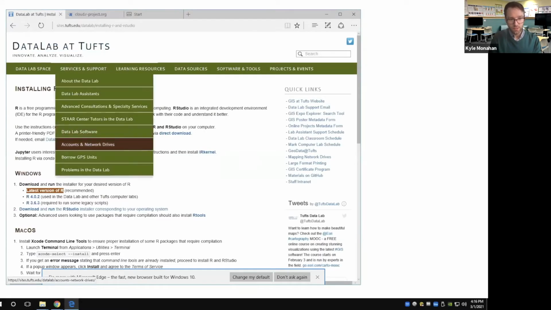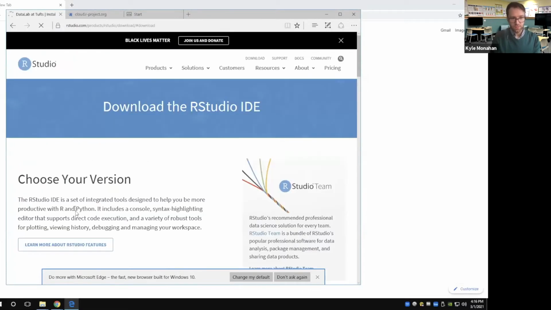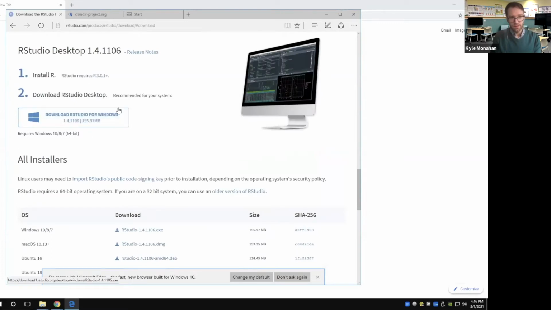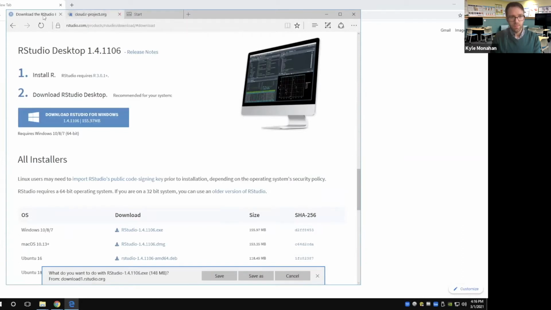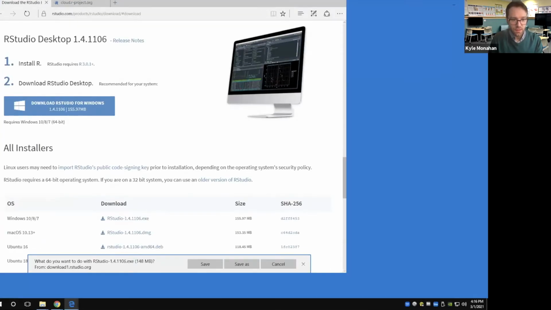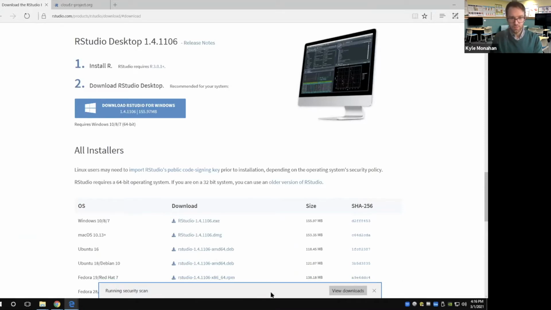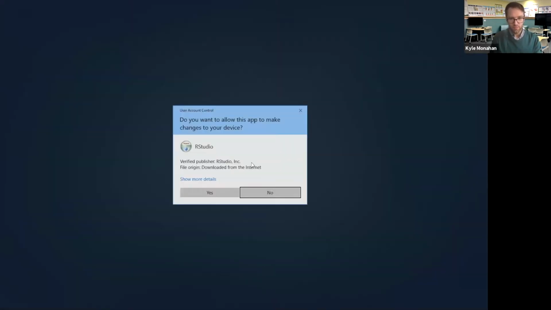We can do the same process for RStudio. Click download and run the RStudio installer. Click on download RStudio for Windows. I'll just move this up slightly so I can see it. Just make it large so I can actually see the download. There we go. I want to save it. Okay, run just like before. If you don't see a run, you can always double click on the download in your downloads folder.